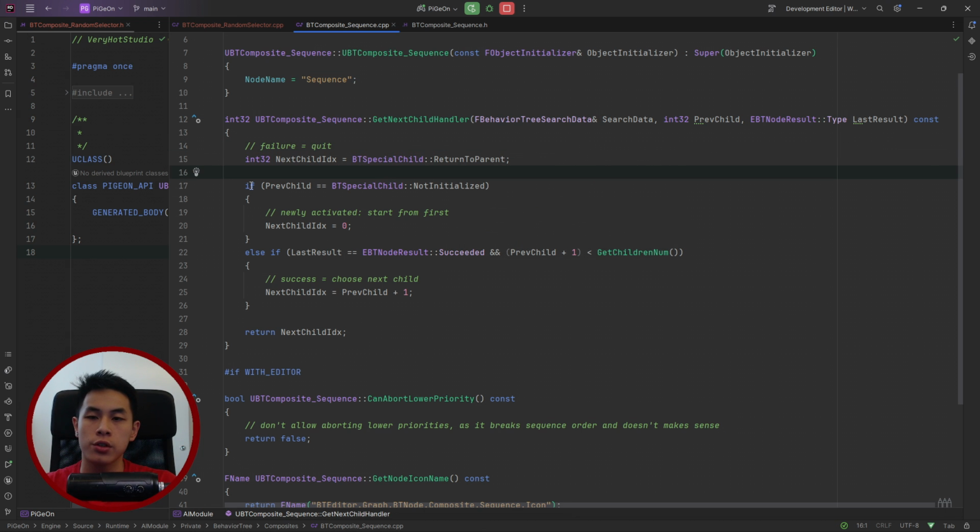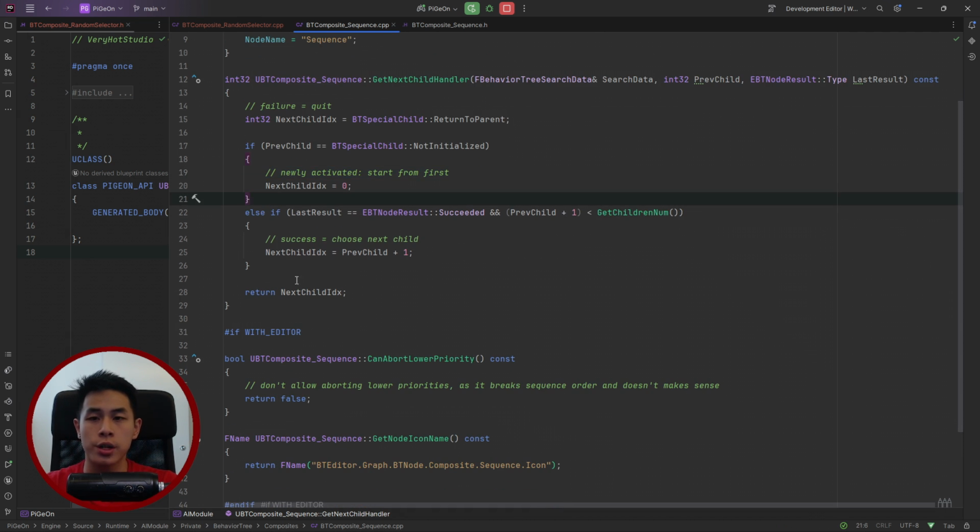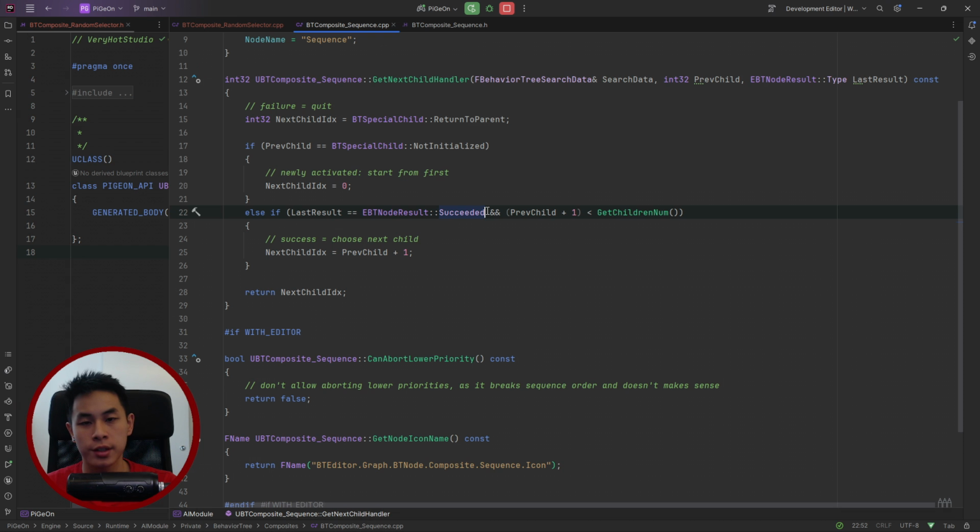Then we have a condition. We check if previous child was not initialized, which means basically that it's the first time that we enter the subtree. Then we want to assign the index of 0. So you want to execute the first one, as the comment said. And the next time we enter the tree, this won't be true anymore. So we will go to this statement. If the previous child succeeded and there's more child in this subtree, just increment it. So that's how basically sequence works.